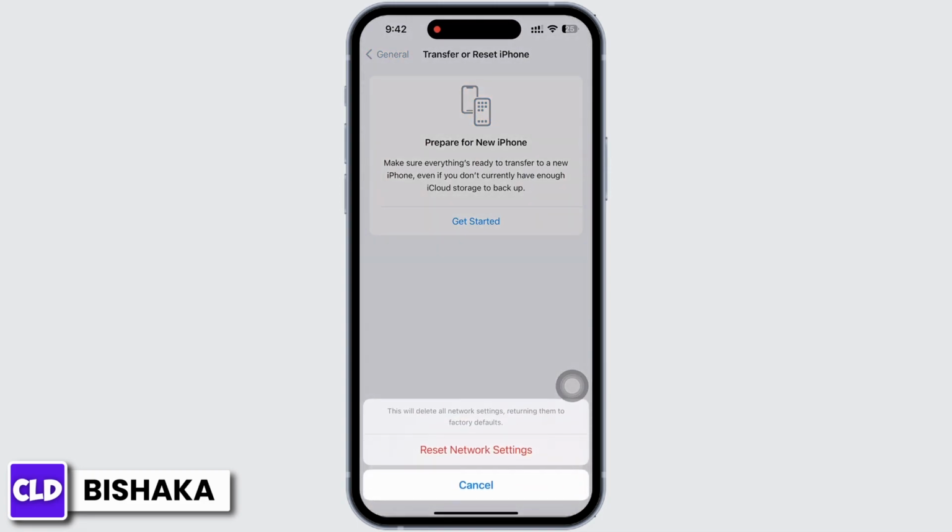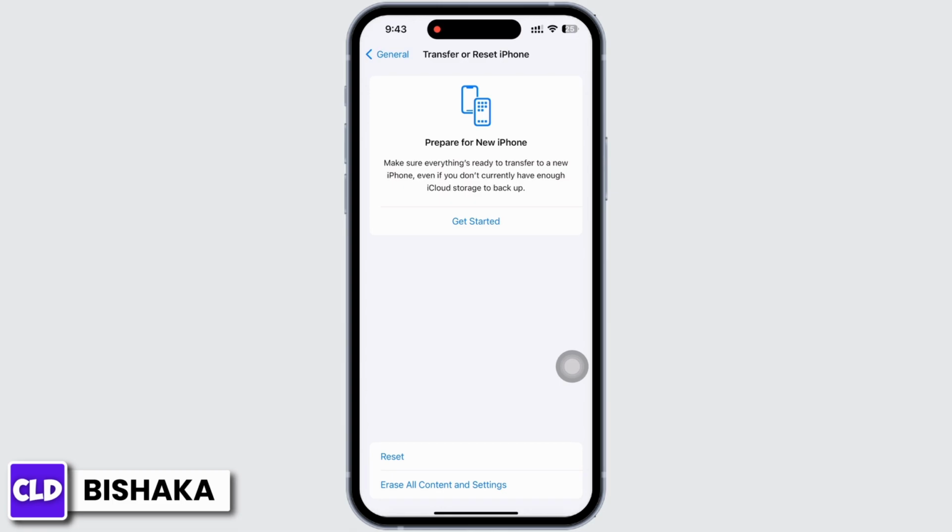Doing this will reset all network settings and will return them to factory defaults, meaning all your Wi-Fi networks and passwords, APN and VPN settings, and cellular settings will be returned to factory defaults. Your iPhone will take an auto restart now.